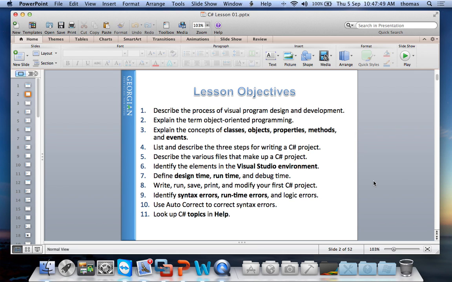Hopefully you're going to be able to list and describe steps for writing a C# project. Now there might not be 3 steps, there might be more than 3 steps, but there are some 3 major steps to writing a project. The various files that make up a C# project. Why? Because you're packaging this stuff up for me. When you package your assignment up, you need to know which files to give me. So I'm going to show you that. We're going to talk about that.